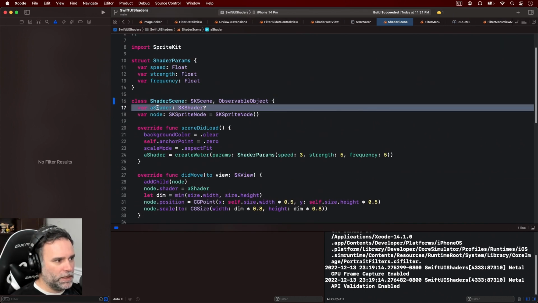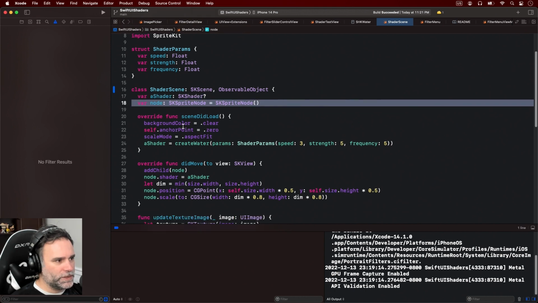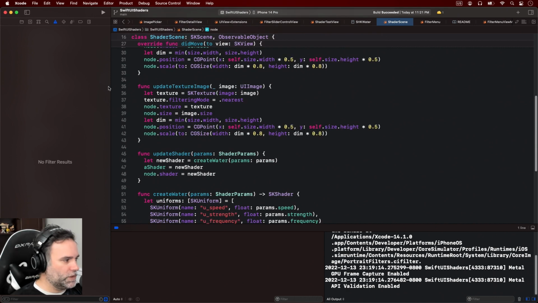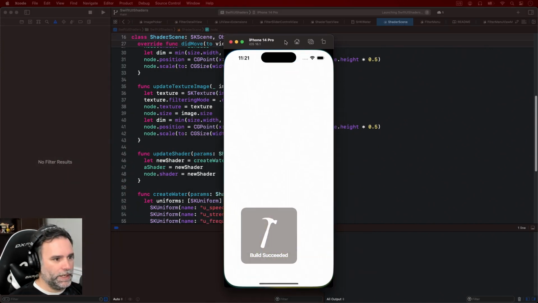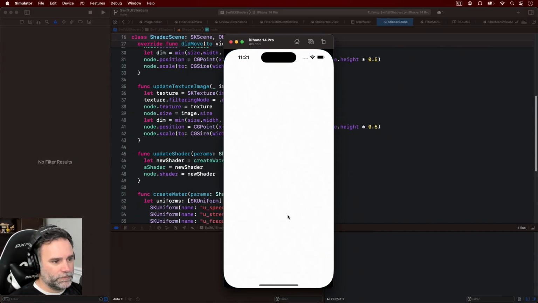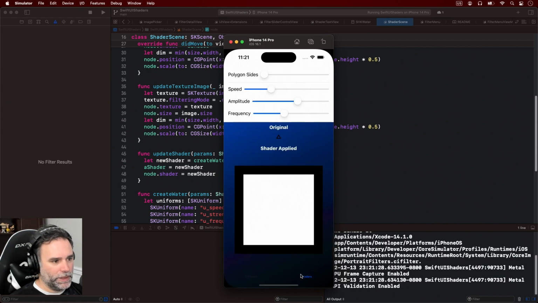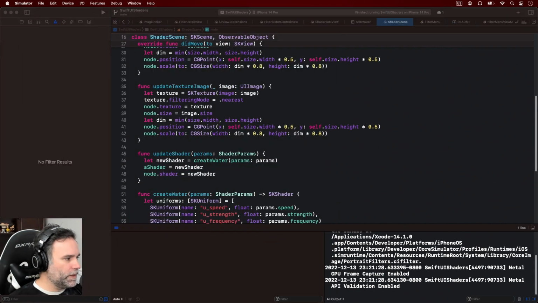I've only got a shader and node, which, I don't know. It succeeded. All right, let's see if turning it into a state object did anything. I don't think it will. Yeah, there's nothing there. Okay, so what we need to do is go back here.